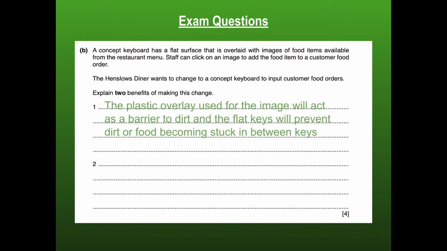So what are another two possible answers? Because there's actually 4 that we could use here. So the other one is that the plastic overlay is actually a barrier for dirt. So also the concept keyboard has flat keys. So that stops anything getting stuck between the keys, which is one of the disadvantages of a normal keyboard.